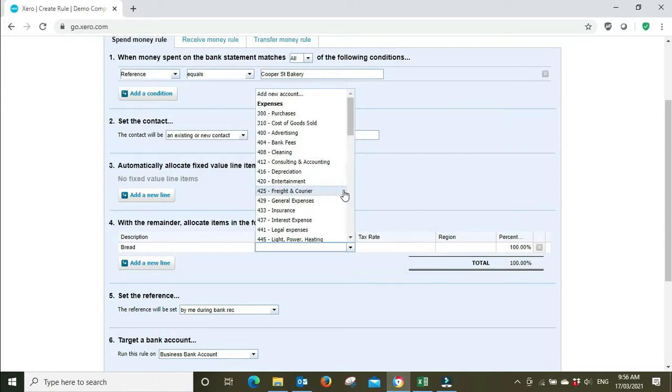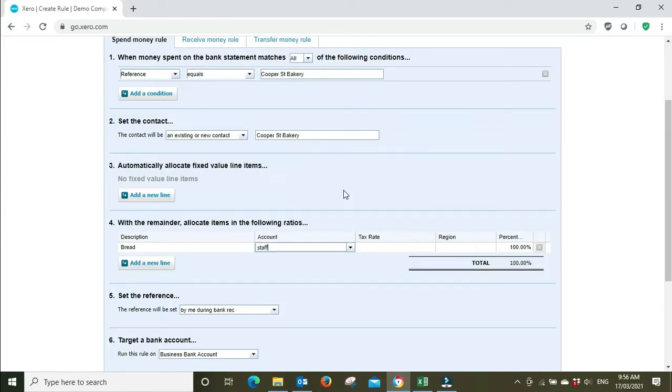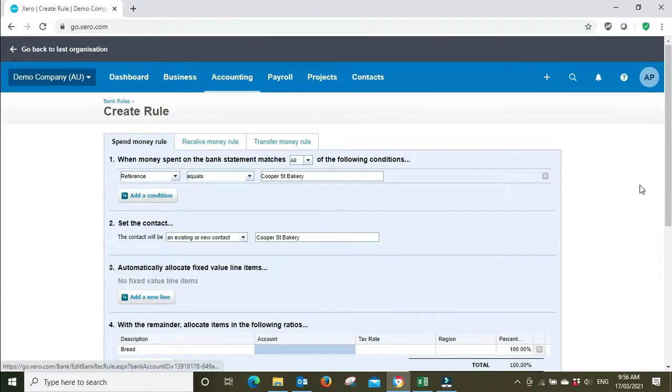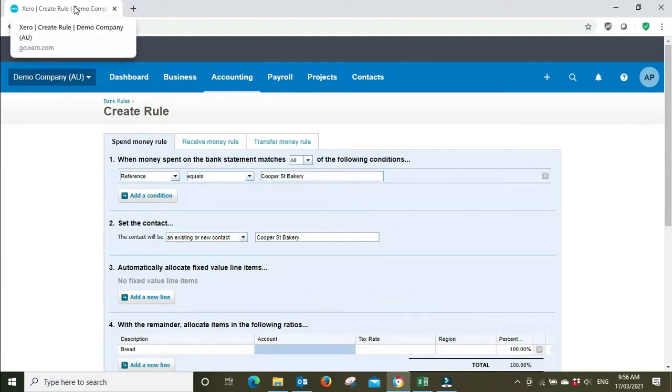Okay, there's no amenities here. Look, I would put this to probably staff amenities. So I'm just trying to, but there's not an account for that. So, all right, while we're here, let's go set up that new account. So we'll open a new screen.